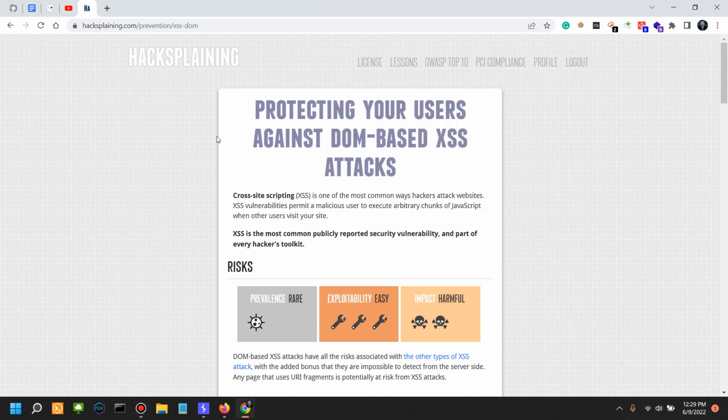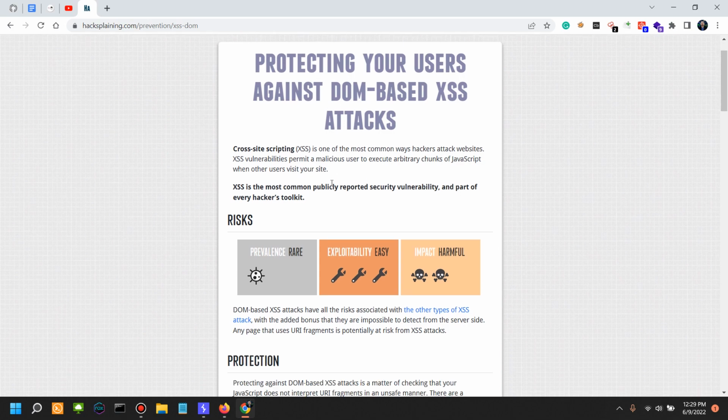So in the previous video, we've seen how DOM-Based XSS can be exploited. So we've seen DOM-Based XSS attacks, and in this video, we're actually going to look into protecting your users, or yourself, against DOM-Based XSS attacks. Maybe your users, because I'm assuming that you're an application security professional, or a wannabe one.